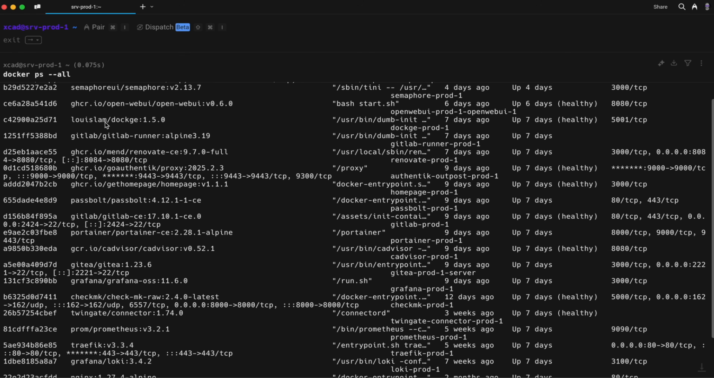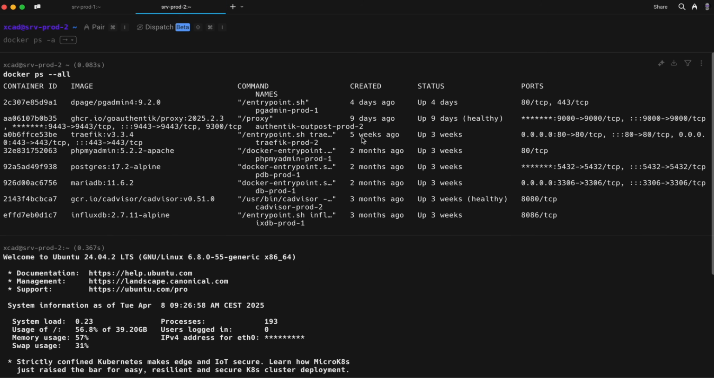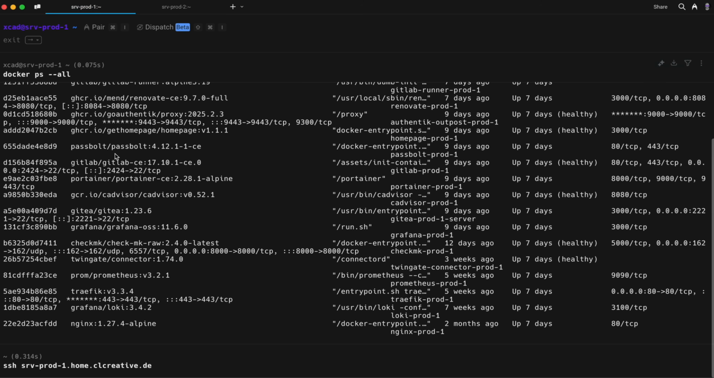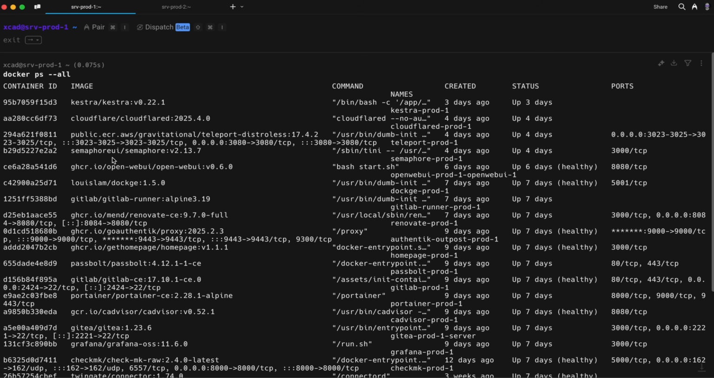the monitoring stack, the management tools, and some other applications I'm going to show you in a lot more detail in the second video. And because this is such a power-efficient server, I can just leave this on all day, all night. I never had any problems with this being too loud or consuming too much power.